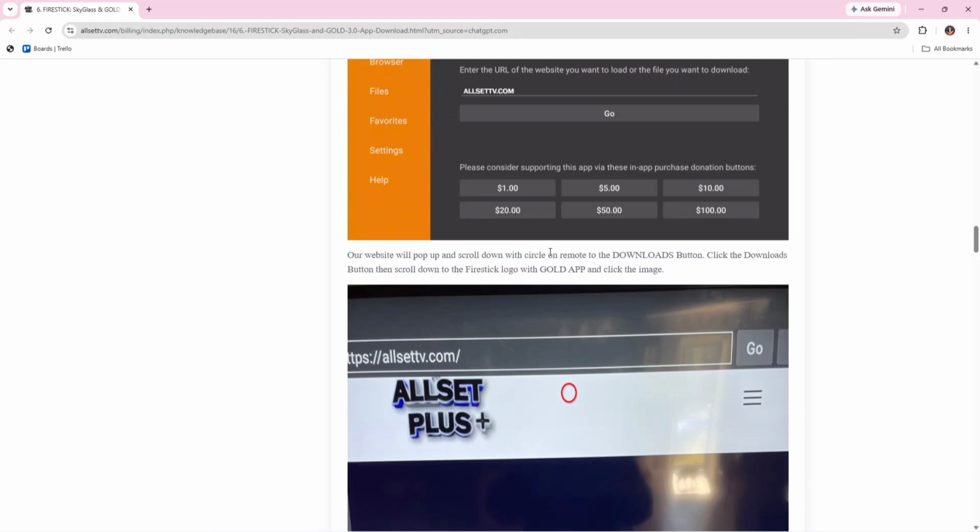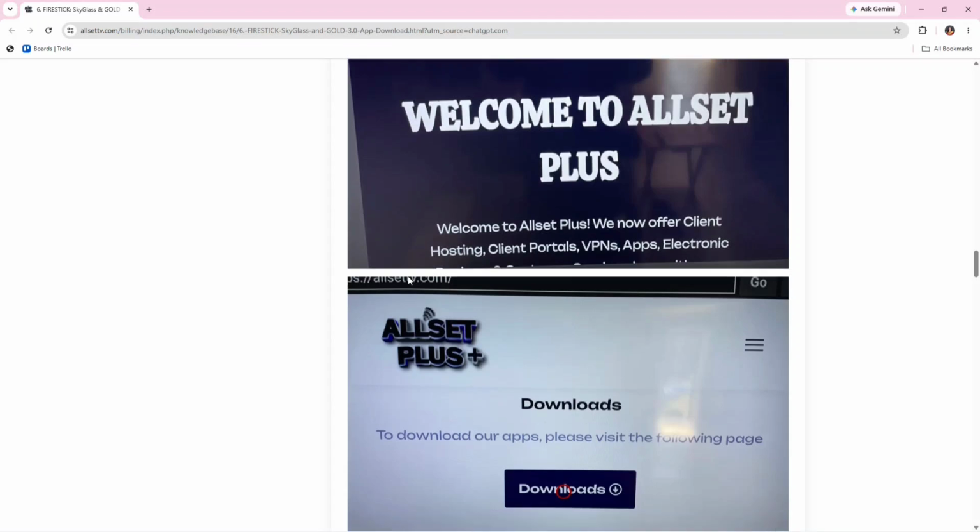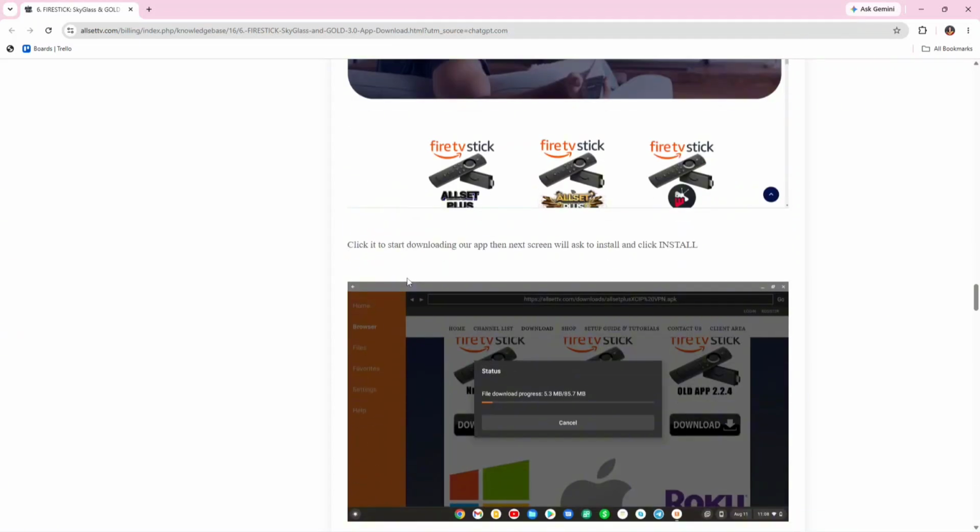So scroll down with circle on remote to the downloads button. Click the downloads button, then scroll down to the Firestick logo with gold app and click the image. And then click it to start downloading the app. Then next screen will ask you to install.